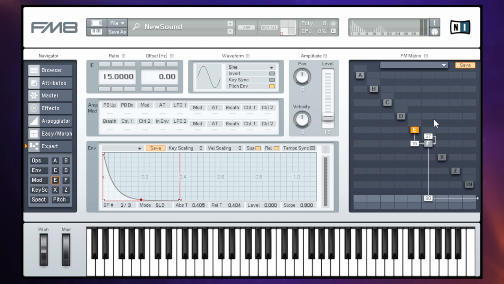There's much, much more to explore here with these controls. I encourage you to do that. But that's the basis of FM synthesis in FM8. Honestly, if I can do this, you can do this. It's just a matter sometimes of pushing ourselves outside of our comfort zone.